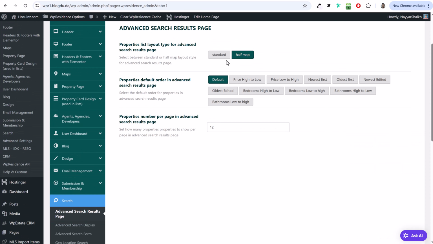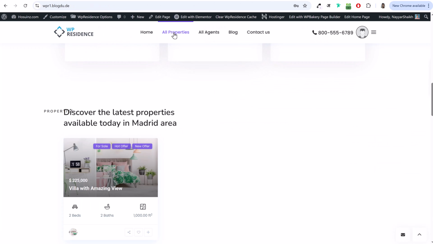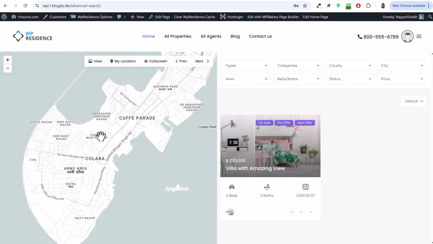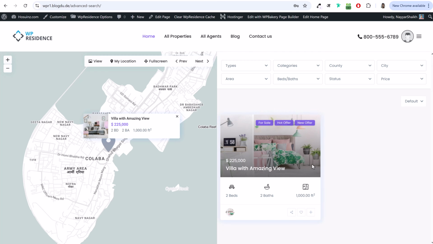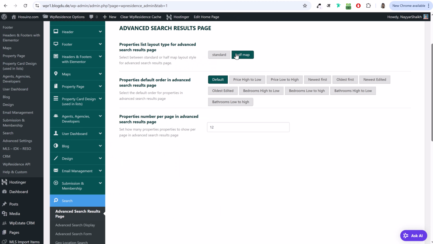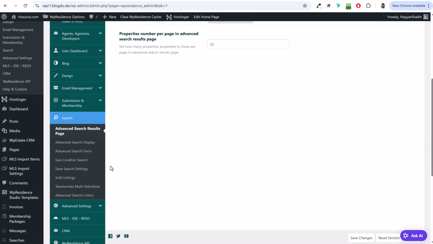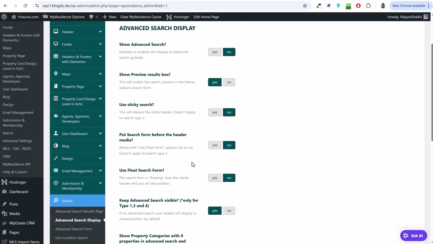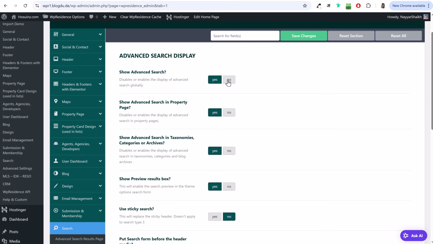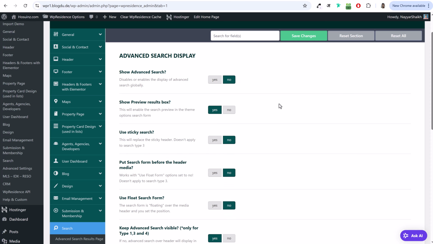Then after that, search setting. Under search setting, how you want your properties page. For example, if I click on all properties, this is the default style. At the left hand side we have the map, at the right hand side we have this thing. Okay, half map. If you want, you can make it standard, so map will disappear. Advanced display, where do you want to display? I don't want to display, so make it no. Show advanced search, make it no.